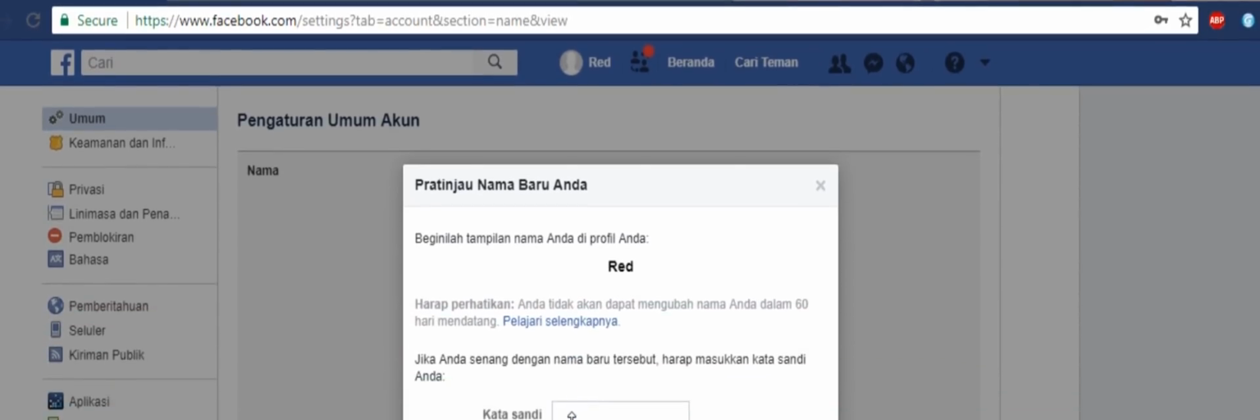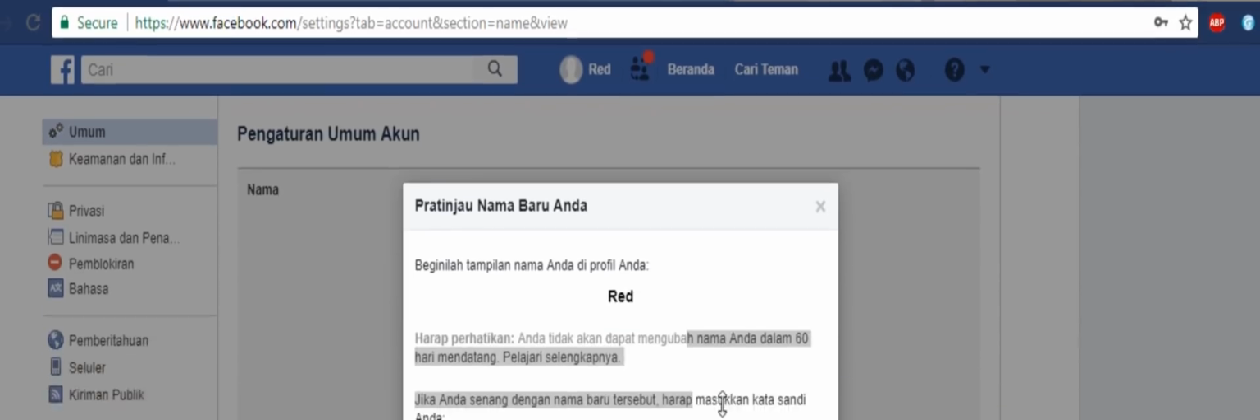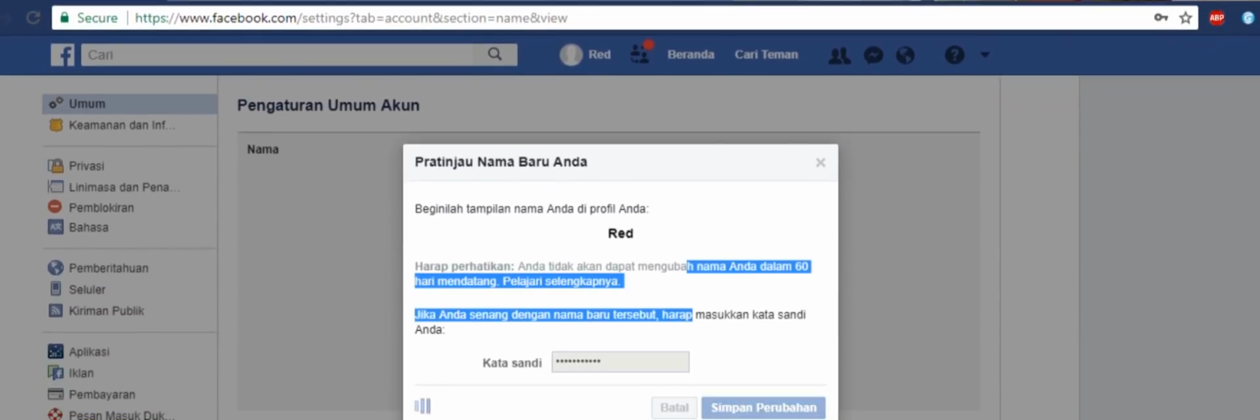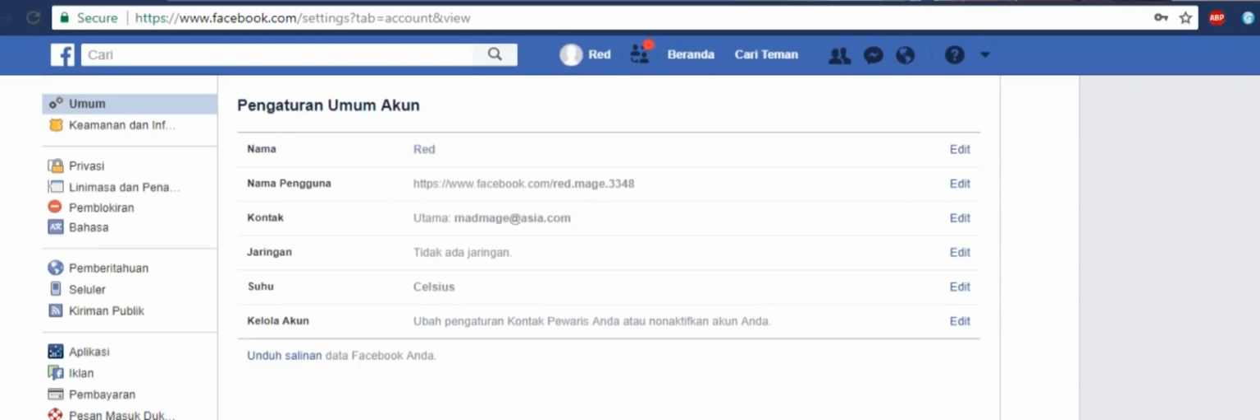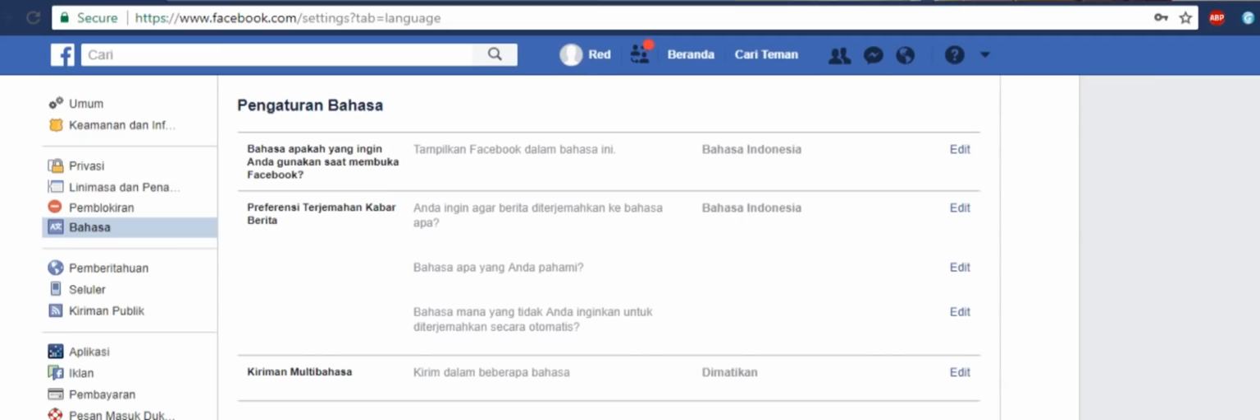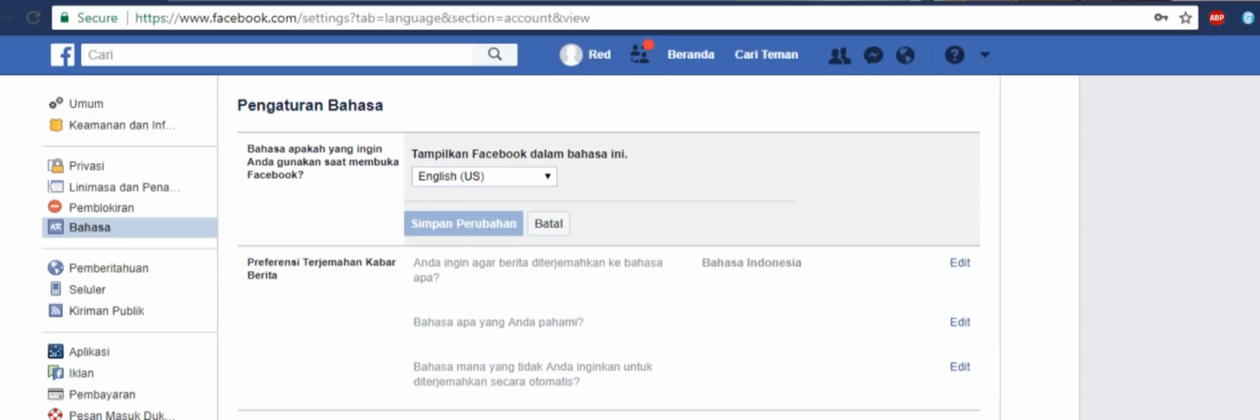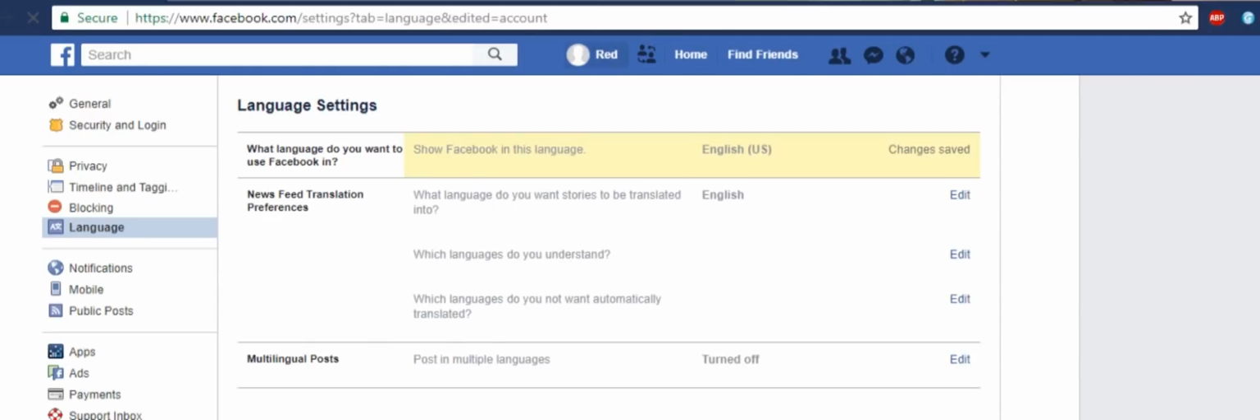It's come down to here where it says Kata Sandi. That is where you type in your password. After you do that, click Simpan Perubahan. Go back to GeoProxy. Click Do Not Use Proxy. That way you'll have your internet connection fully back. Go back to your middle left where it says Bahasa and change back to whatever language that you speak or prefer to have on Facebook.